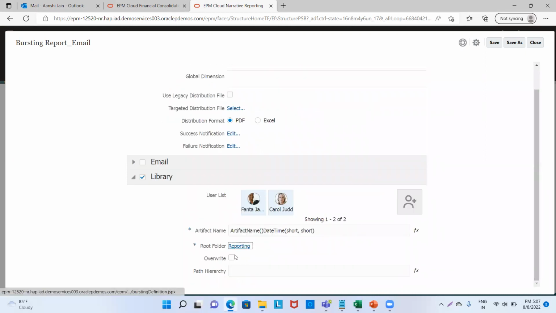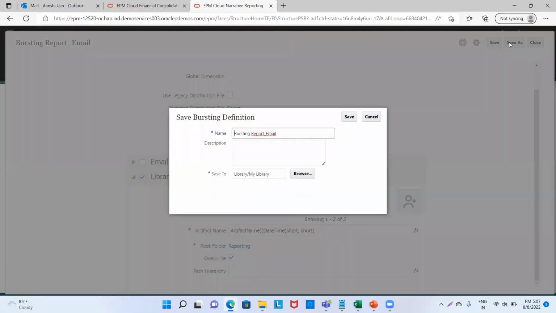And we will click on override. Path hierarchy is optional. Again, we will save. This time we will save as. We will click on save as report. Now we will save as library. Location will be same. Save.